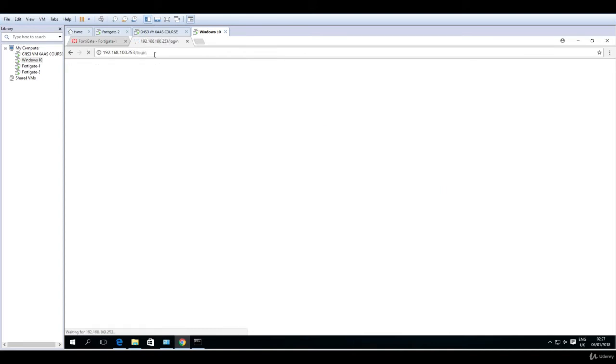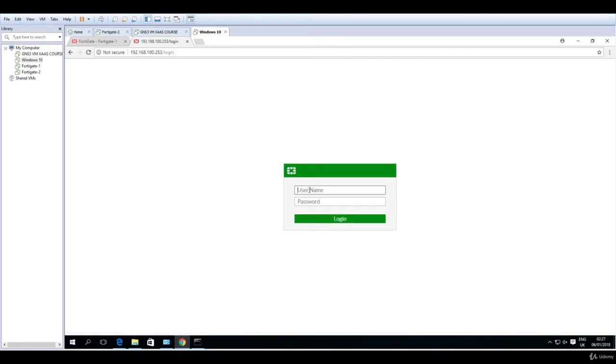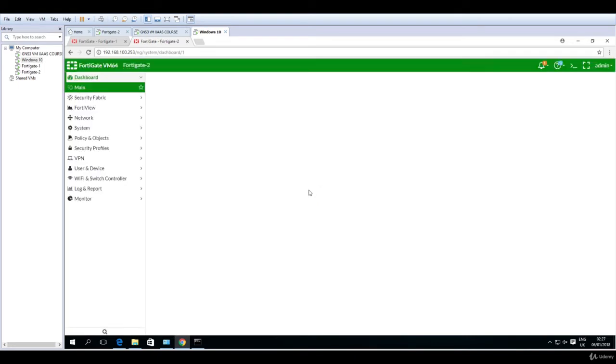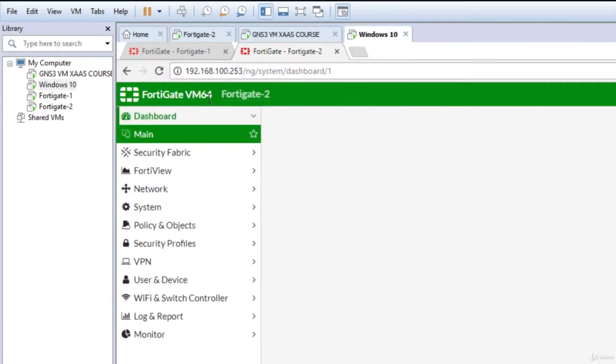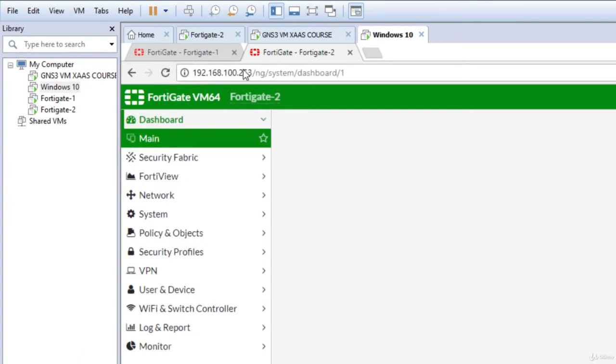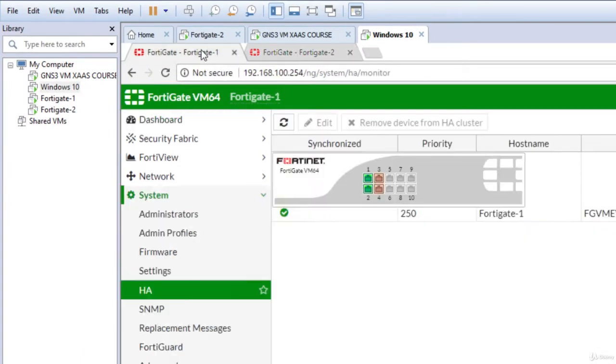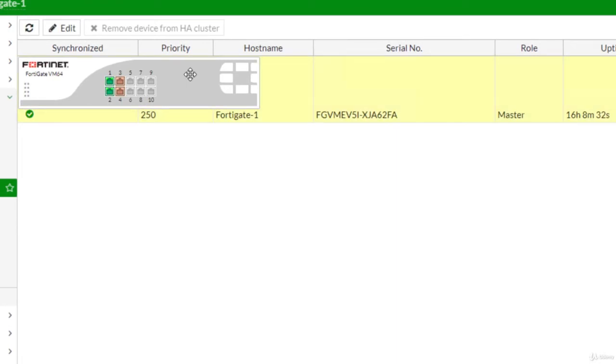So let's see if the GUI is available. So it says login. Yeah. Now login, admin, and enter. And here it is, the FortiGate-2, the second one. Now let's get back to the first FortiGate and change this one.